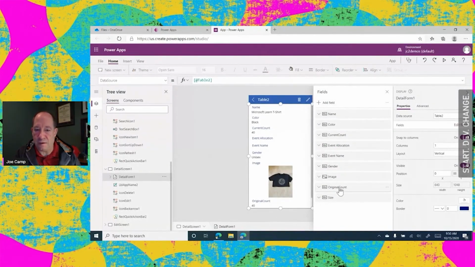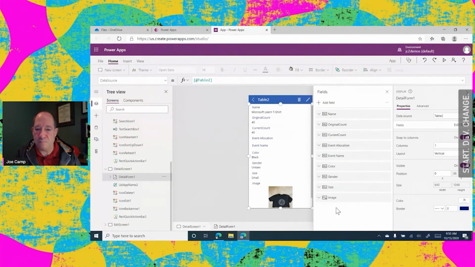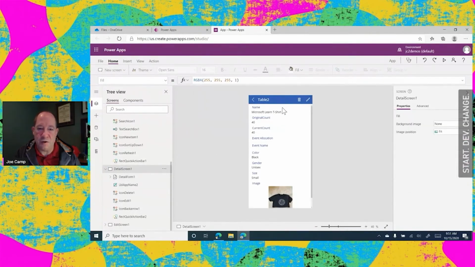And then I want to put original count right under there, and then current count under there, and event allocation, and then finally event name. And then I want to move the image to the bottom. And so I think that's done there. So as you can see, we've made some changes here.